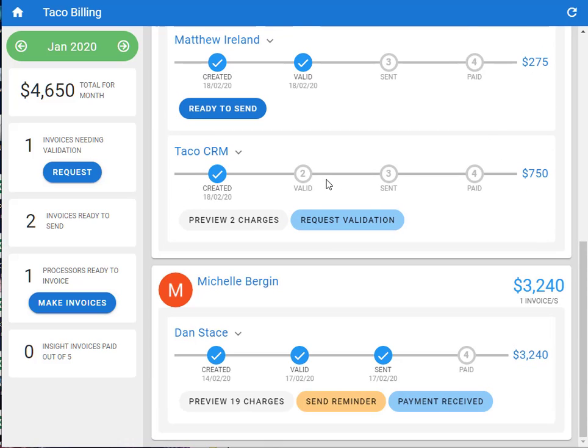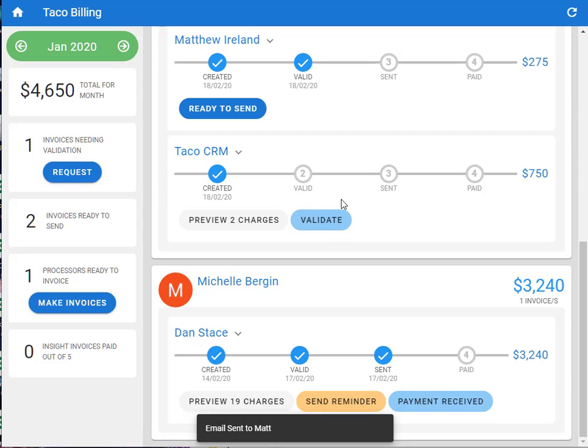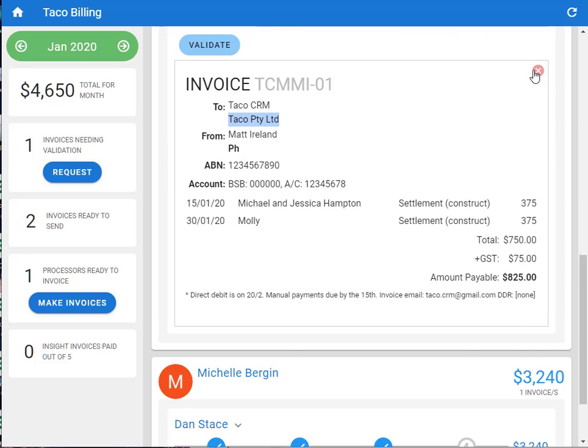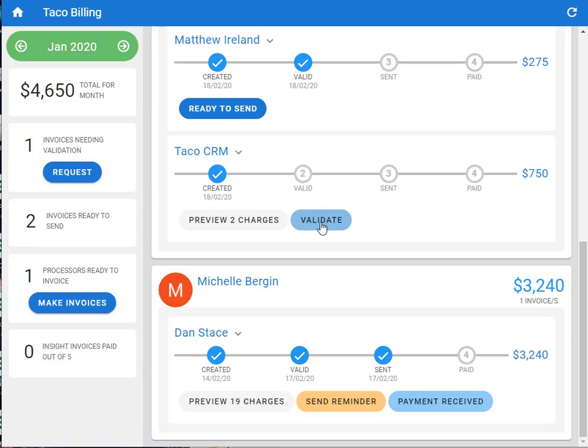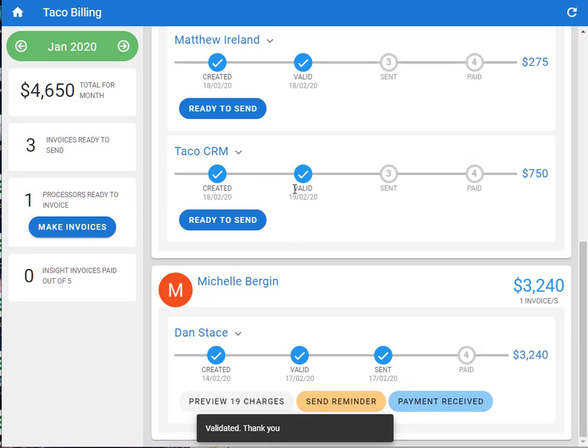The summary shows you a workflow up the top here, and also the total for that particular broker. The workflow goes through different stages. The first thing we do once the invoice is ready to send is ask you to validate it, and we do that by clicking on request validation, and it will send you an email of a link back to here, so you can come in and click validate. So you'll come in and preview it, of course. Once you're happy with it, click the validate button, and now we know it's ready to send to the broker.